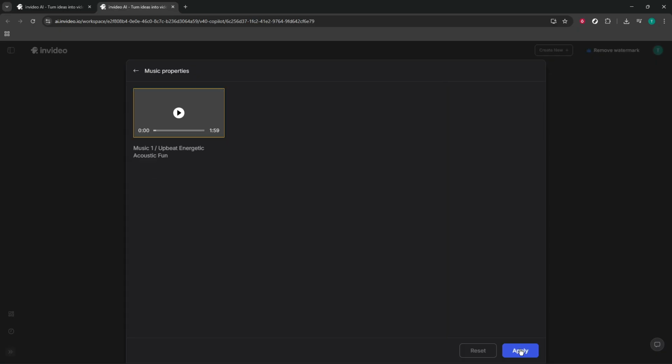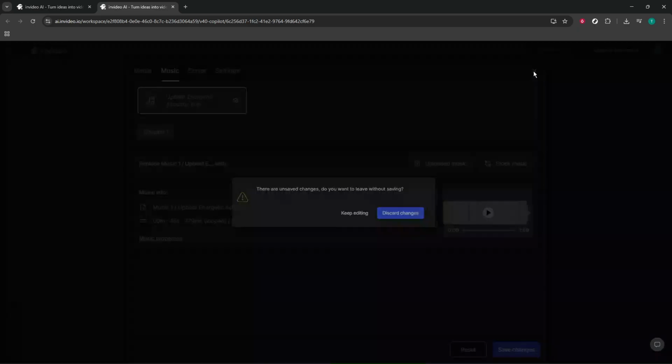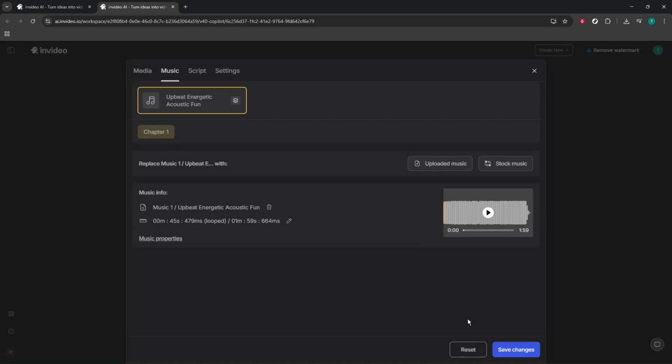When you're done, click Apply. That saves the setting and updates your project so the music repeats for the full duration. From here, your soundtrack will continue underneath your visuals for as long as your video runs. If your video is shorter than the track, nothing changes. InVideo will simply play the portion it needs.